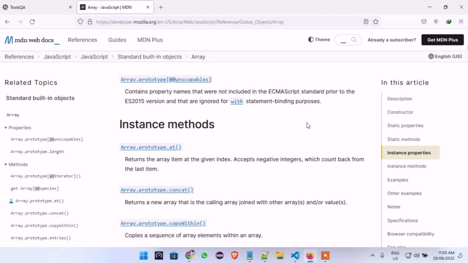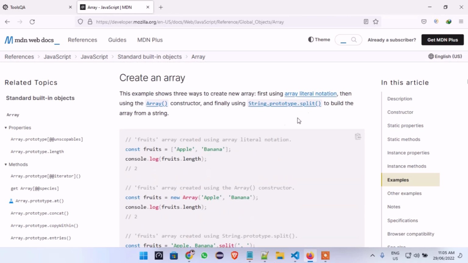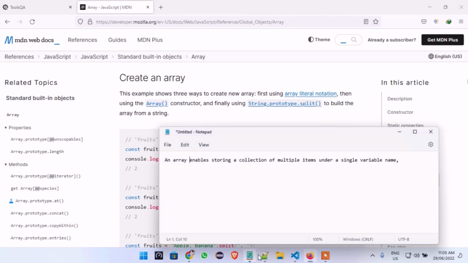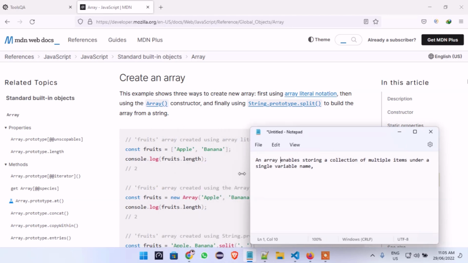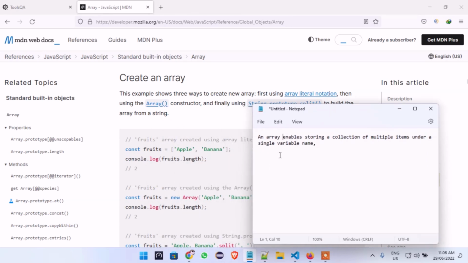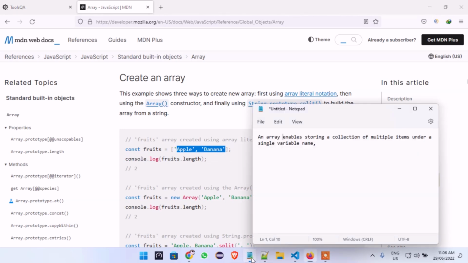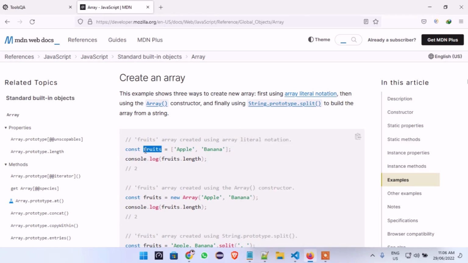Just scroll down the documentation. Come here, you have an example. Exactly. Now, they said here, let me put this. Good. Fine. An array enables storing a collection of multiple items. Collection of multiple items. We have apple, we have banana, collection of multiple items under a single variable name. This is a single variable name, a variable name of fruits.